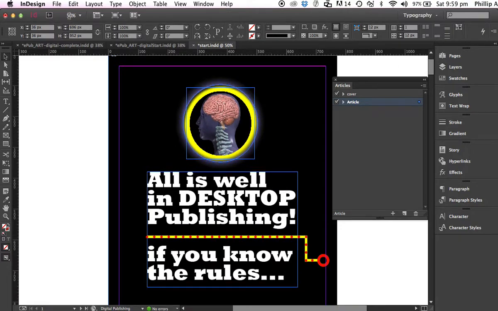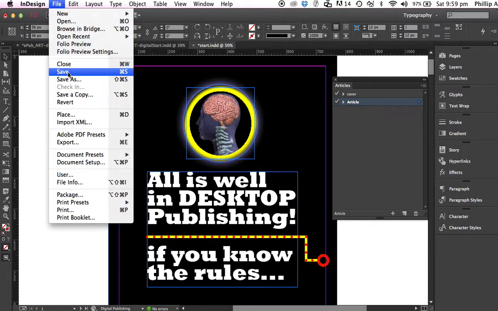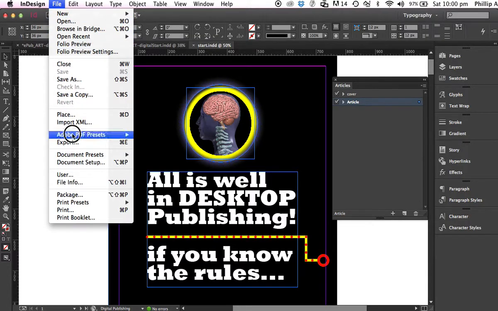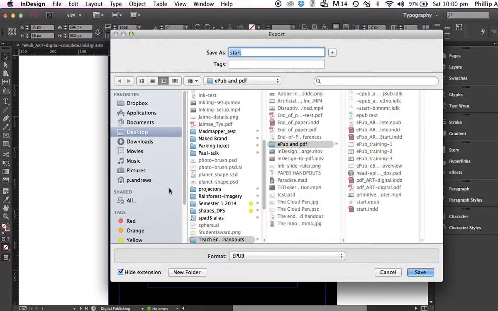So I'm just going to go and save that now. File, Save. We're ready to actually go to number 7. We've done our articles set up, and number 7 is just exporting. So we're almost there. If I just go File, Export, what I want is to export it to ePub.